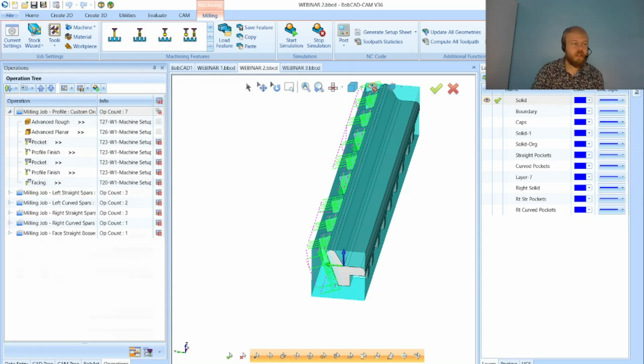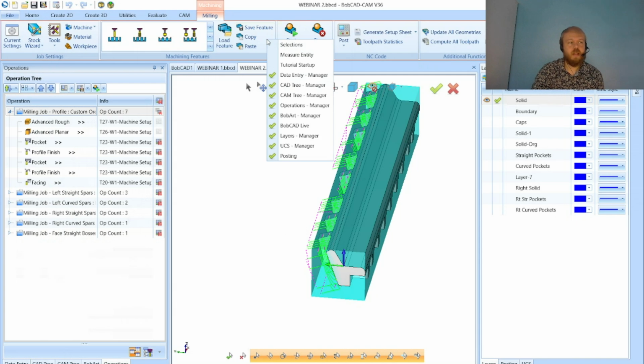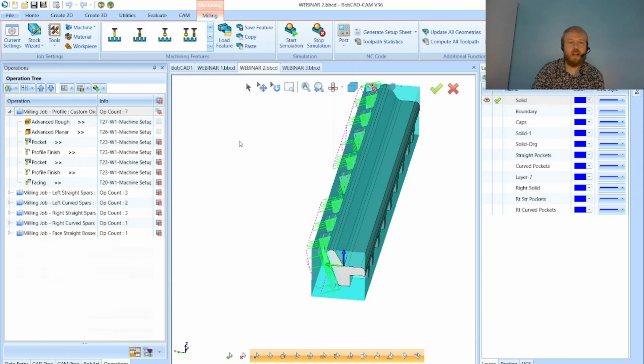Now, if you don't see it here next to the CAM tree, if it's over on the other side, or if you don't see it, it may be closed out. And to reopen any of these pages, you can right click up at the top of your screen here, and you can select which pages you want to open. If you want to keep the CAD tree open, the CAM tree, the operations manager, the tool tree manager, you can show or hide any of these here.